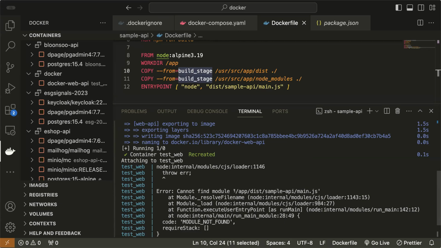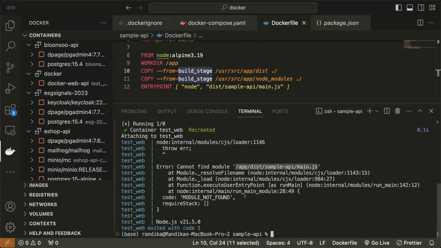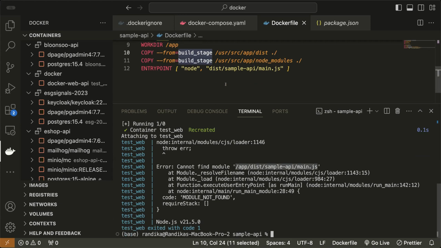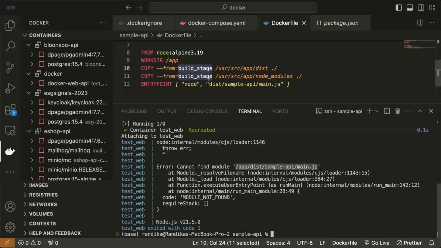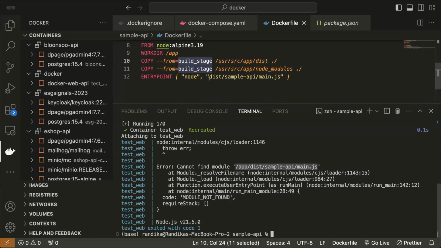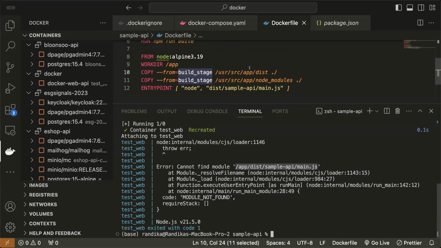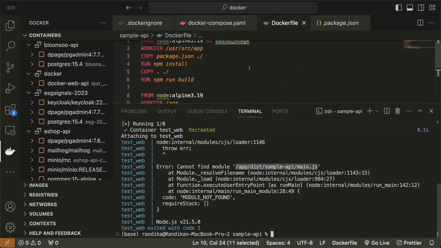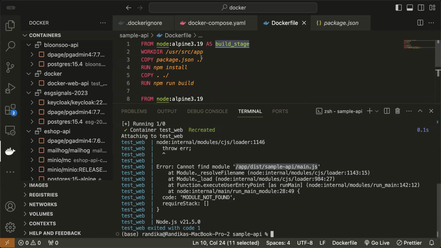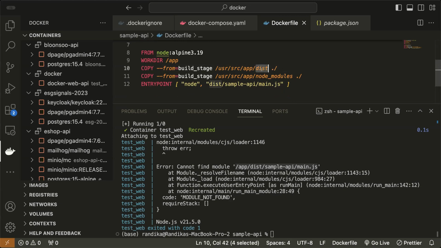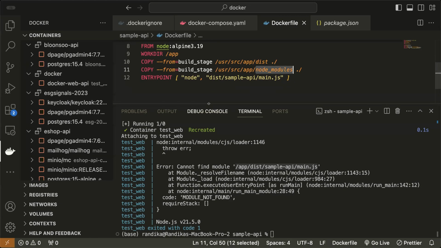Can't find module. Okay, the application has failed. That means the node modules are no longer there. Src app, it should have the dist directory, node modules as well. What did I do wrong?